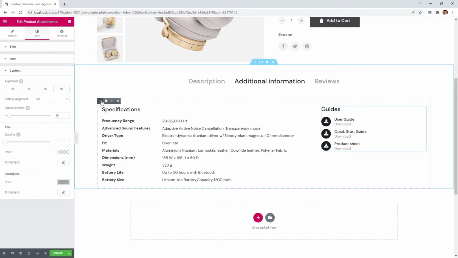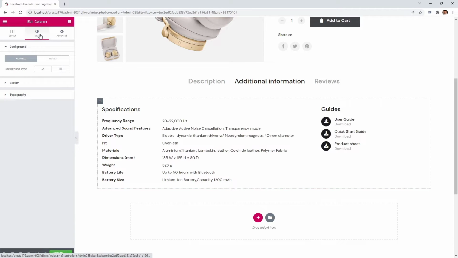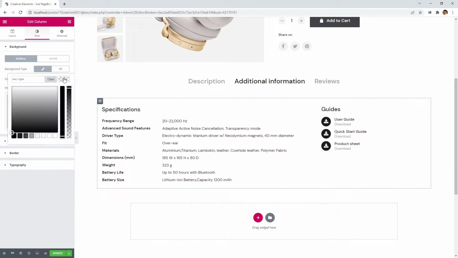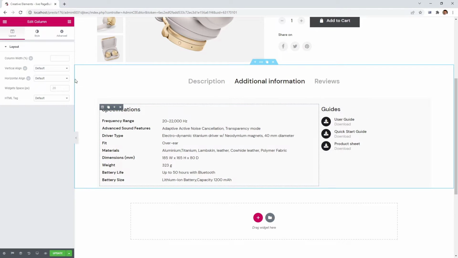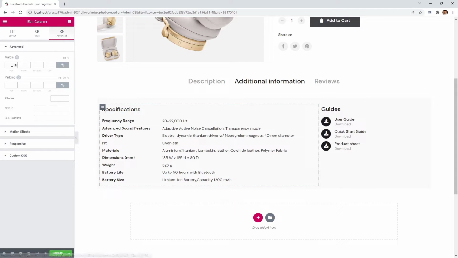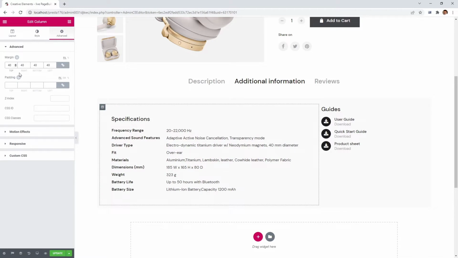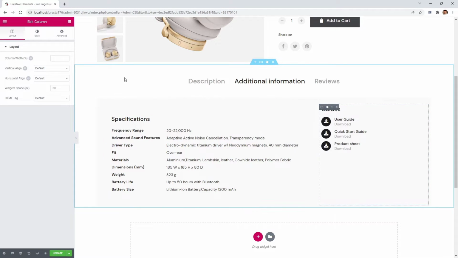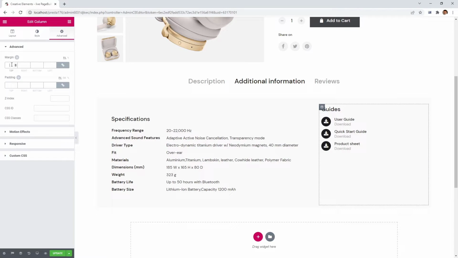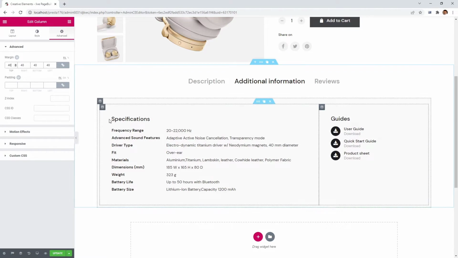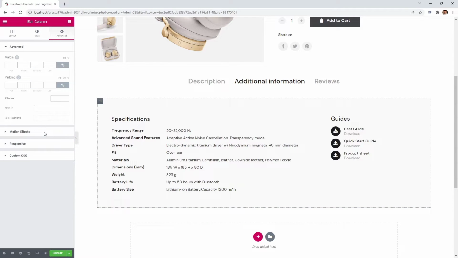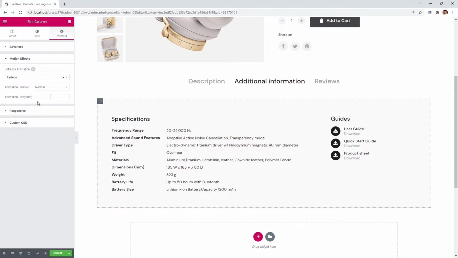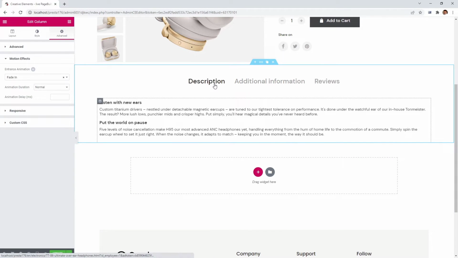Go to the tab settings and Style tab. I will set up a light gray background color. I think I need some more white space around the columns. So in the Advanced tab, I add a small margin around. And I do the same with the other column as well. Don't forget to set the entrance animation for this tab too. As you can see, it animates nicely when switching tabs.